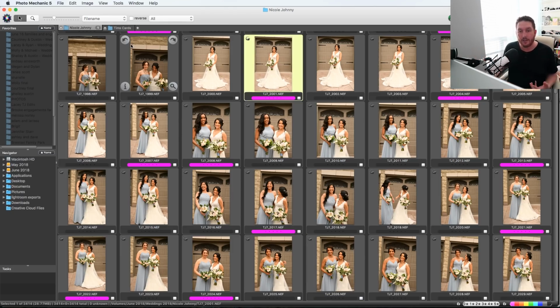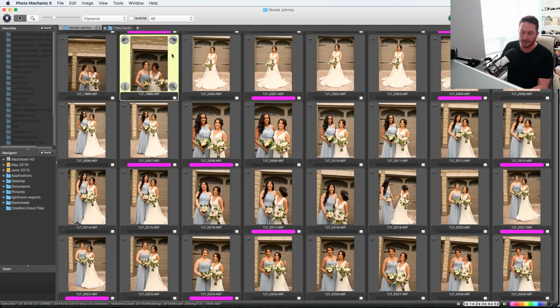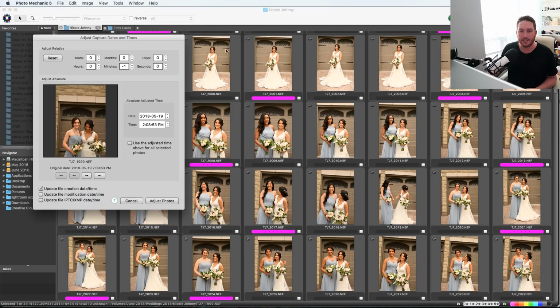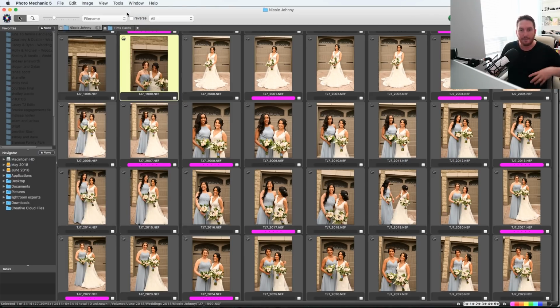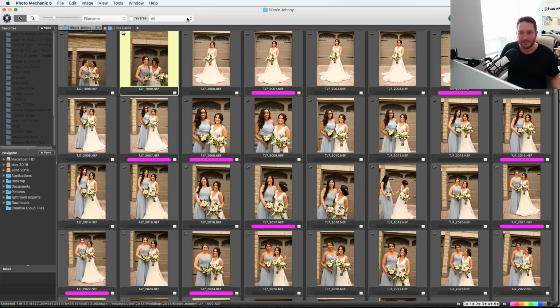It also does a lot of other helpful things when you're working with multiple cameras. You can select just the images you want and then time shift them up here in Tools by adjusting date and capture time. It does a lot more than this, but those are really the only things that I use, unfortunately.